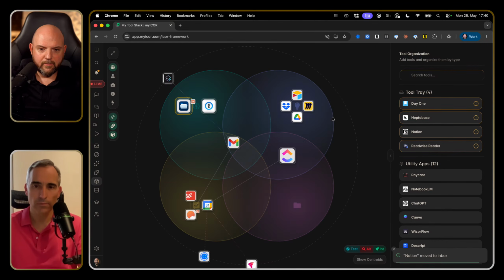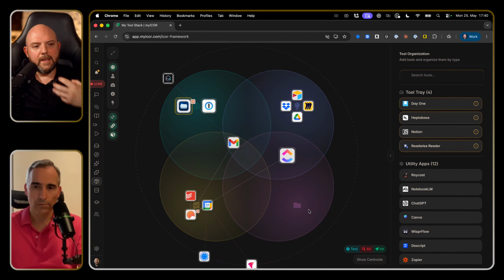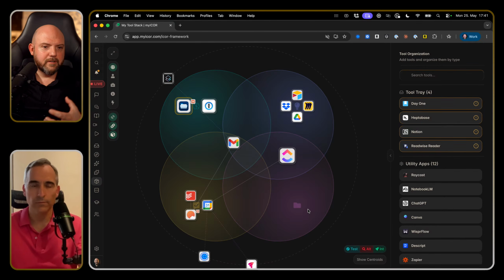So here, it's from the last session. And these are these four circles. You have the personal knowledge management circle. You have the personal project management circle. That's the action part in personal. Business knowledge management and business project management. And this is what you use to lay out the tools that you use for these different areas.